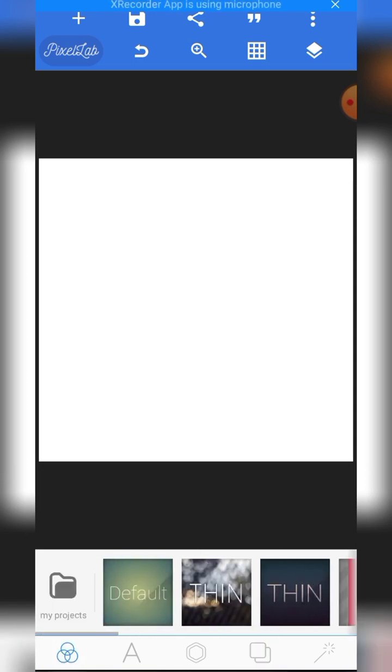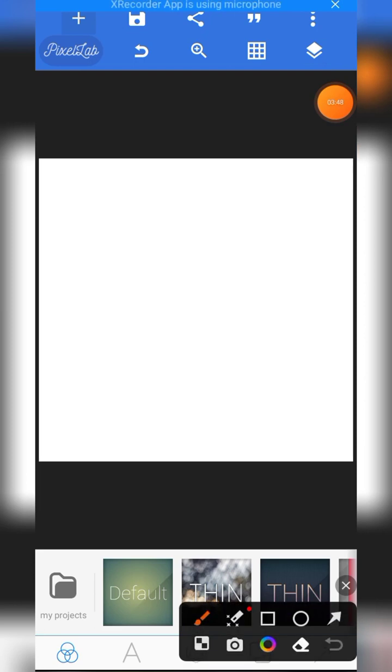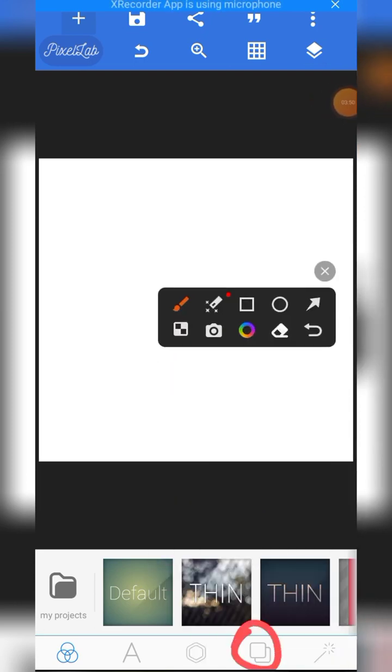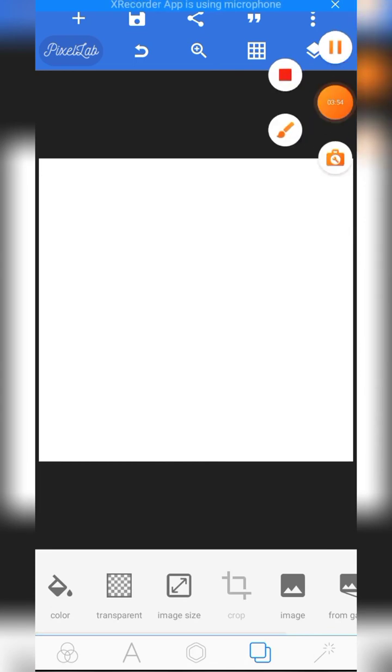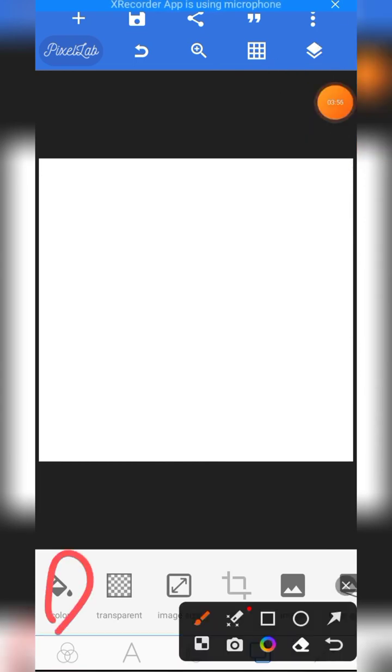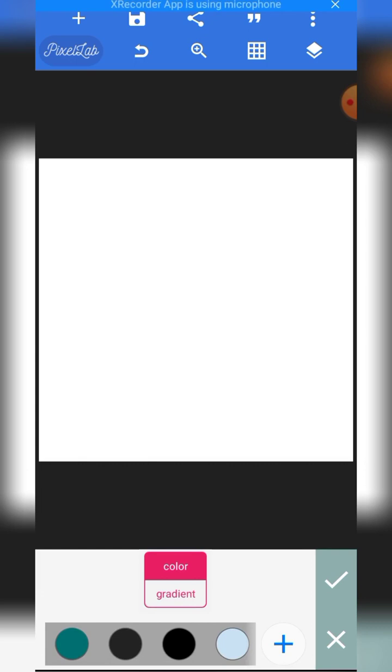Now I'll be introducing the background, of course. I'll be creating a background. So now watch me closely. I'll click on this. I'll click on the fourth icon right at the bottom. Click there. Go to my color. When I go to my color, this pops up.